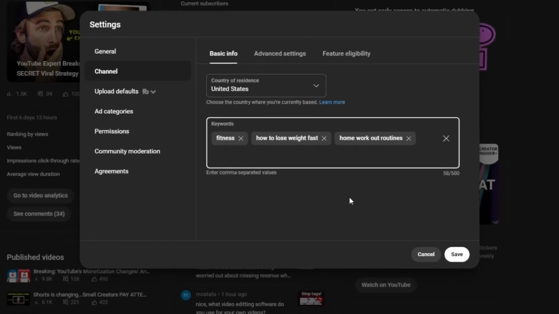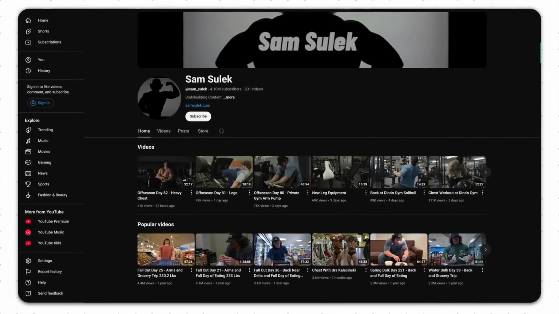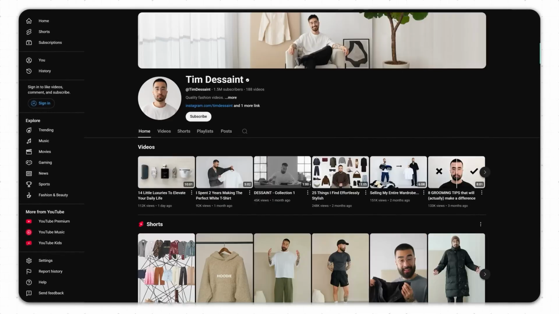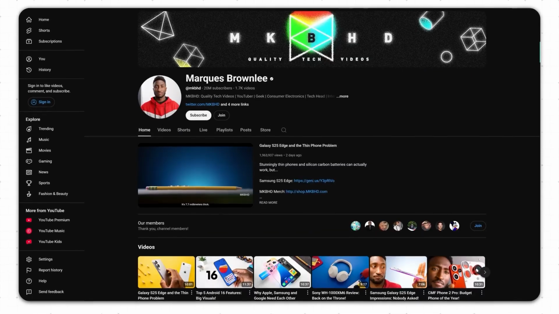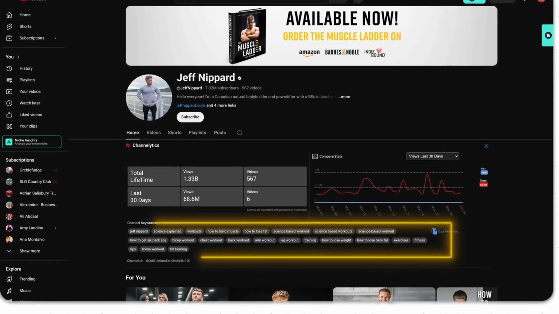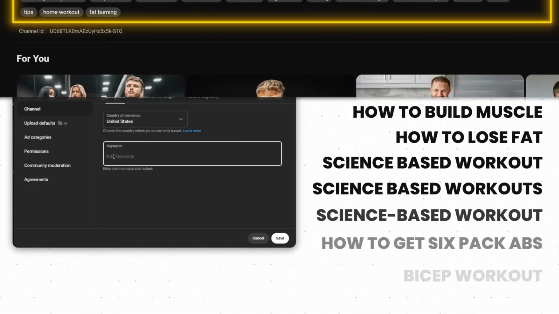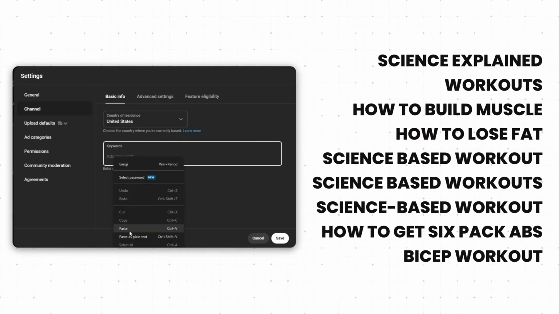As a regular viewer browsing YouTube, you can't actually see these keywords that channels are using to help the algorithm push their content to the right viewers. But with the TubeBuddy extension installed, you can spy on a channel's keywords. That means you can go look at the biggest channels in your niche, see exactly what keywords they're using, and model what's working for them.